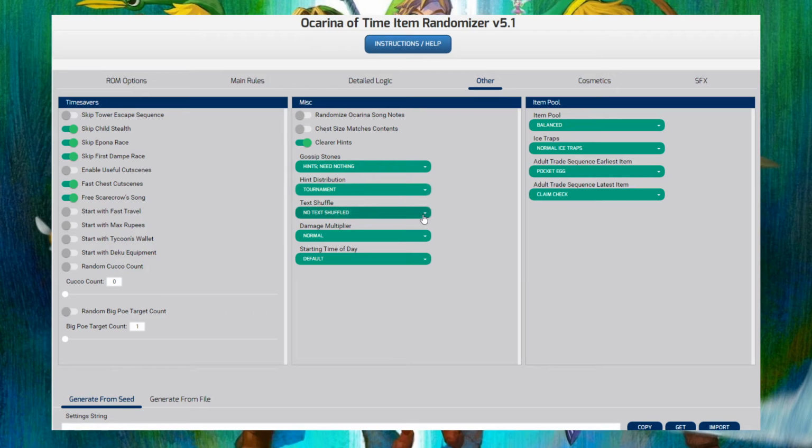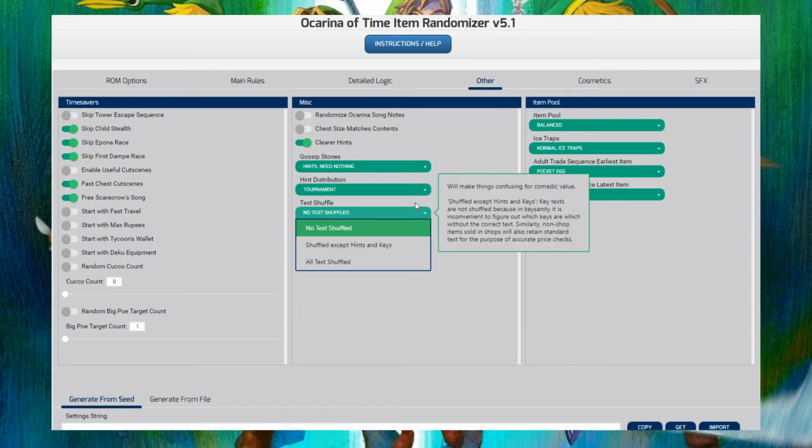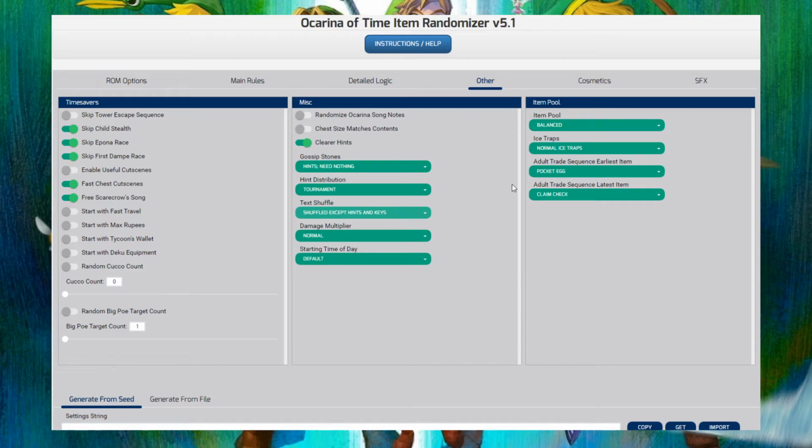I kind of want to do it. What exactly does text shuffle do? It shuffles text. Okay, so you're telling me that Zelda could talk like Gabora the Owl. But obviously, shuffle accepts hints and keys, so we know which key goes where and what the hints are. Yeah, let's do it. I don't know how much text we'll actually still have in the game because of all the cut stuff, but it'll be cool to randomly read a sign and get something weird.